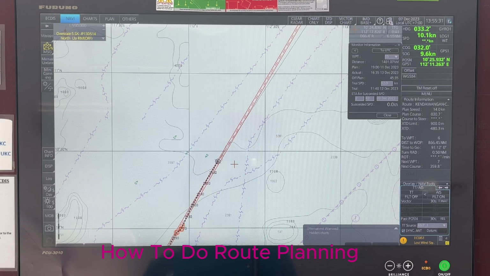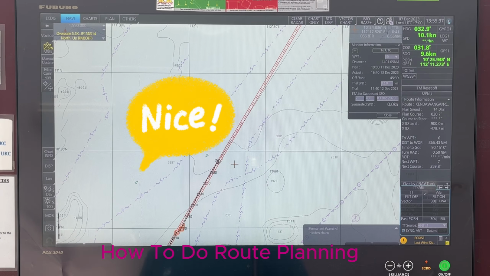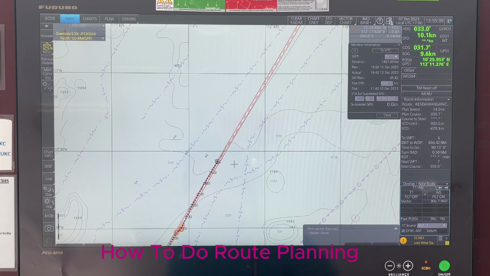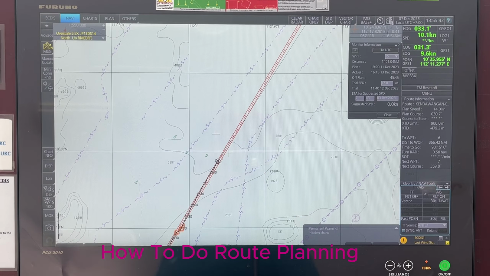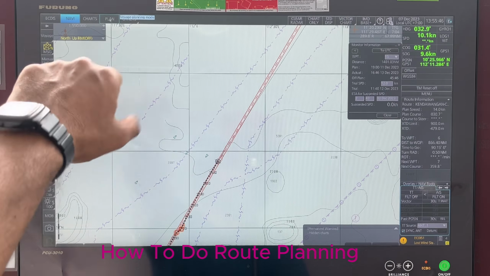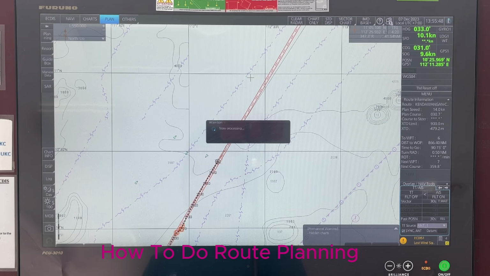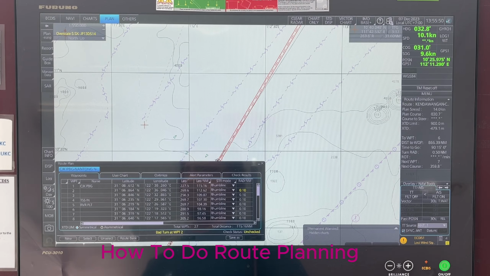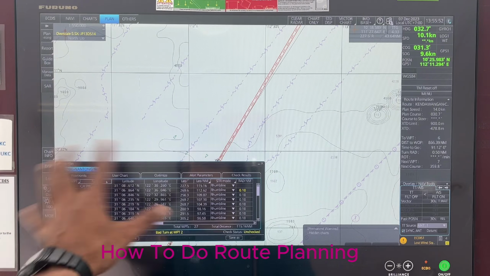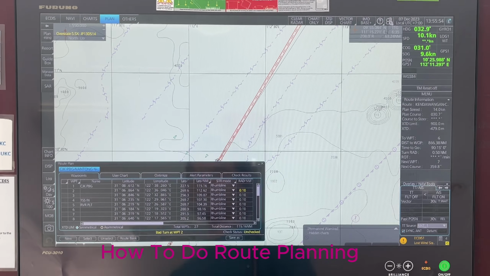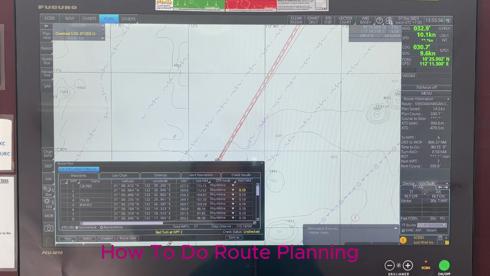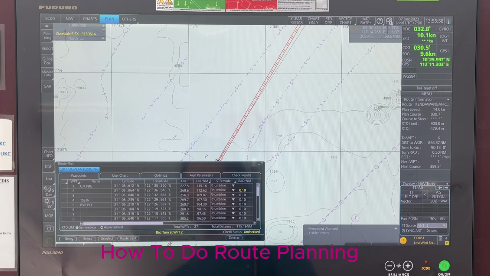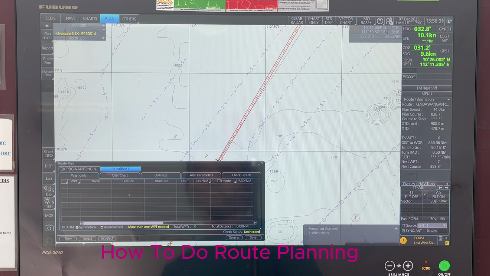Hello my dear friends, in this video I'm going to show you and discuss how to plan out a passage, right? Planning out a passage, so obviously you have to be on the voyage planning mode. You click plan and then you can see that there is nothing and you have to open a new passage, right? So hit new.